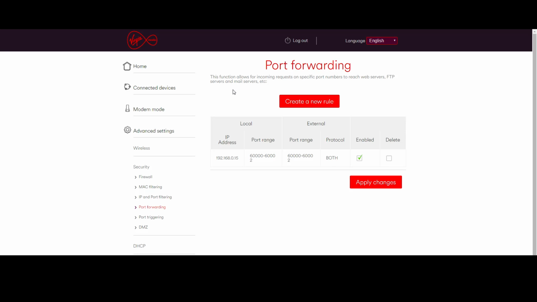Now you want to log into your router somehow. So I have a Virgin Media router, so what you do is you type in your address bar in Chrome the IP. I think it defaults to 192.168.0.1. Now if it doesn't, have a Google, look up a quick guide on how to get into your router settings for your particular router.